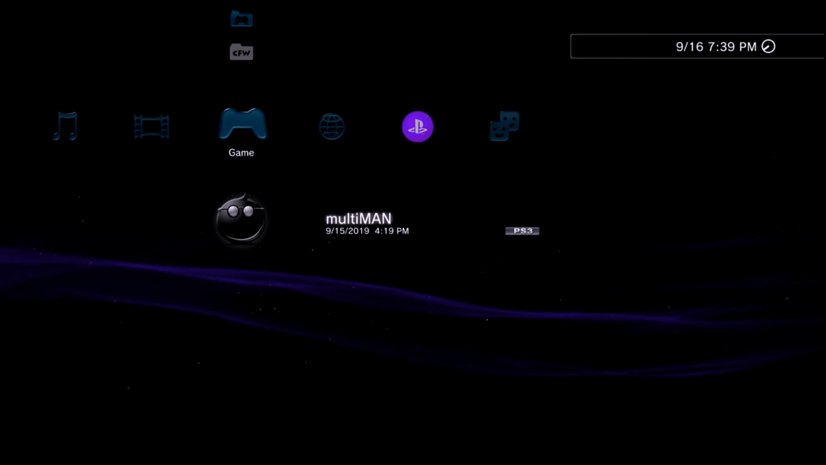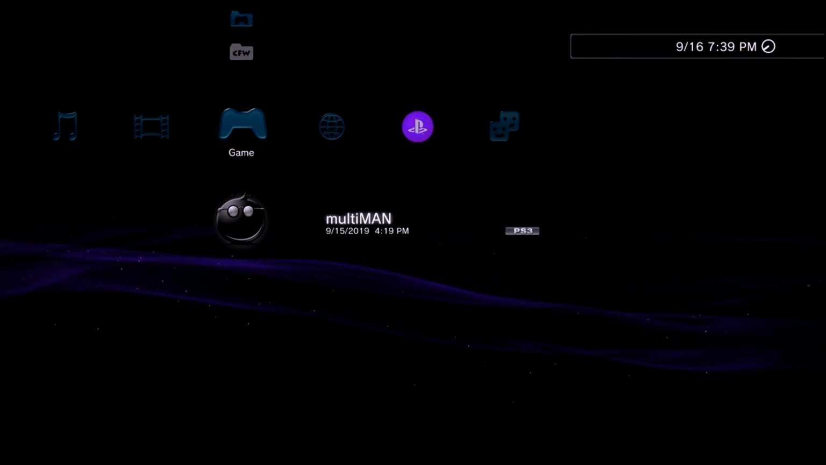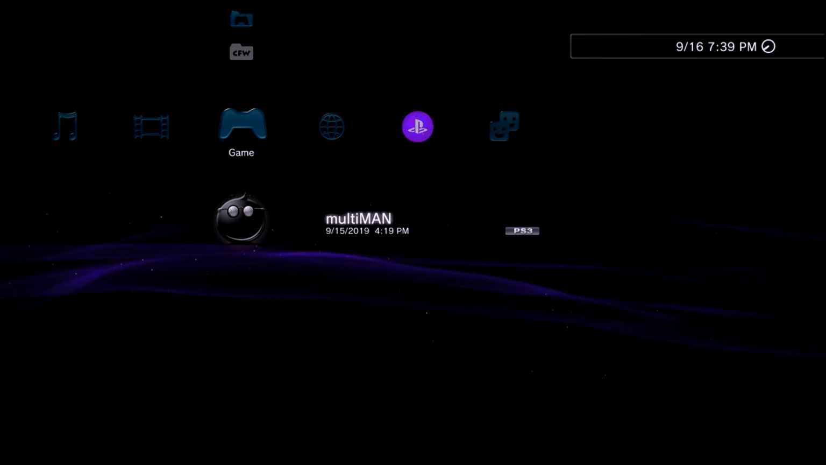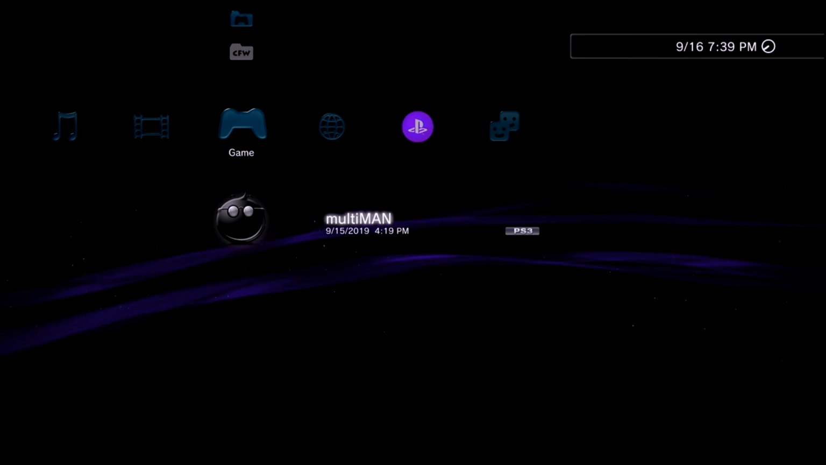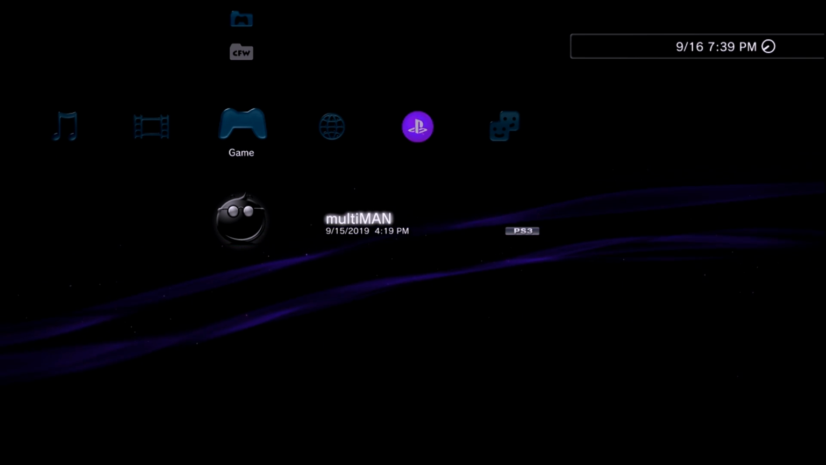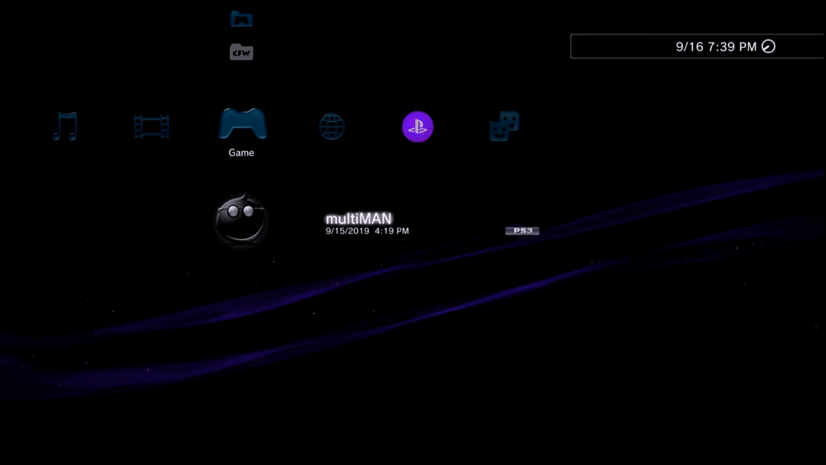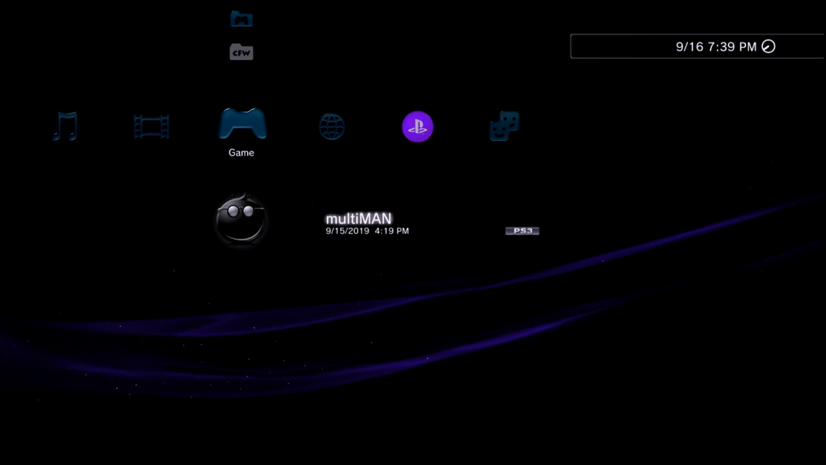So to do this, we're going to need a flash drive. We're going to need our PS3, of course, jailbroken. This tutorial is going to assume that you have the basic understanding of how to navigate a jailbroken PS3, and we're going to need a computer on hand to download and copy over a few files.